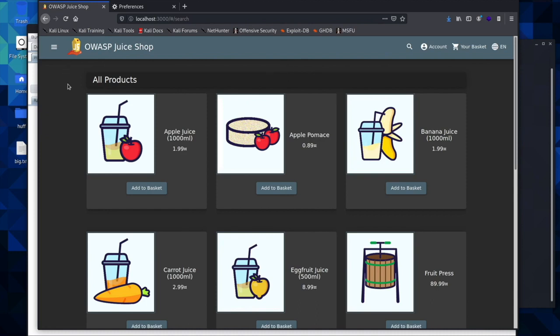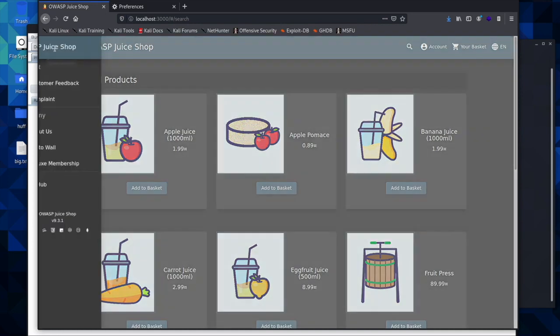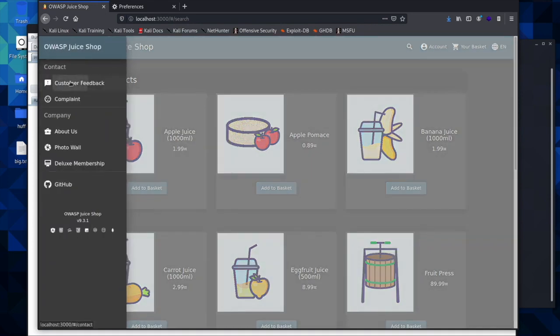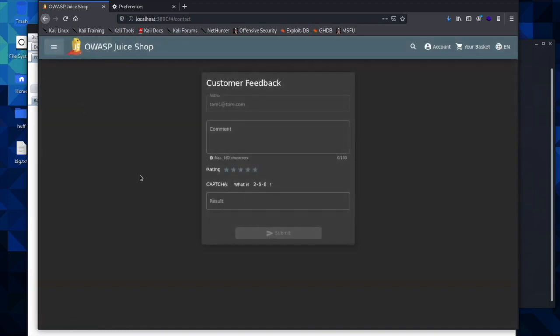We are going to go ahead and solve this challenge. If at any time you feel like we have gone far enough and you have enough clues, you can pause the video and try and solve it on your own from that point forward. But we're going to come over here to this menu. We are going to click customer feedback. Now, I want to give you another helpful tip.